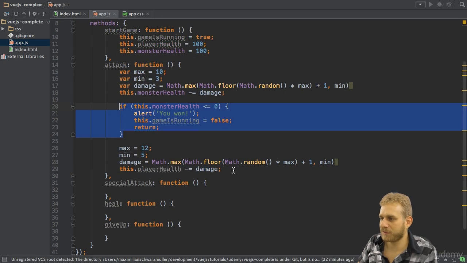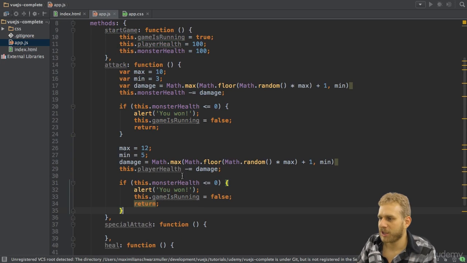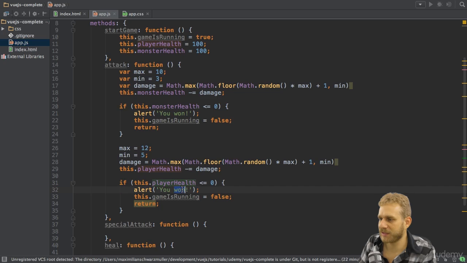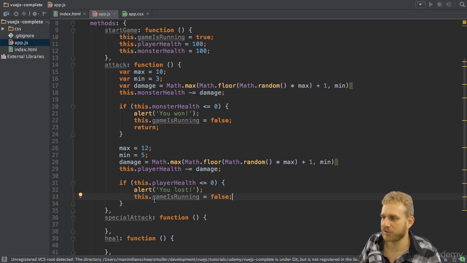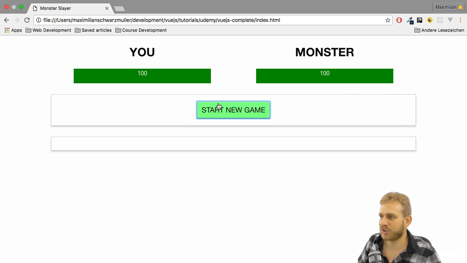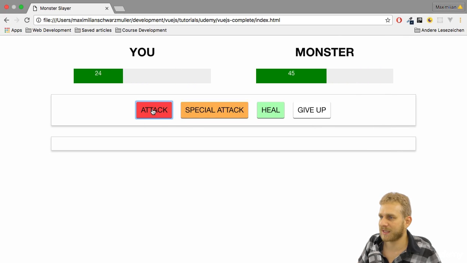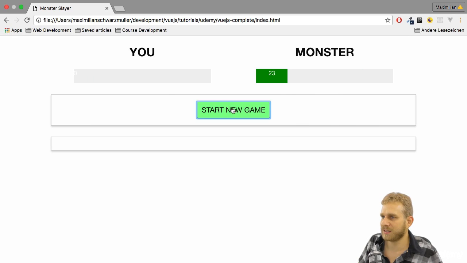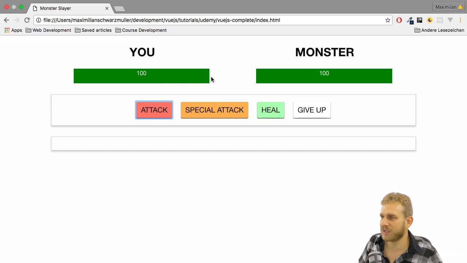The same is true after the monster dealt damage to us. Here we want to check if the player health is smaller or equal to 0, in which case we would have lost. And now the game is also over, and we don't need a return here. There is no code after that. So with that, if I reload this, start a new game, and we'll lose again, you see now we got "You lost". And correctly, the game is reset, and we can start a new one here.